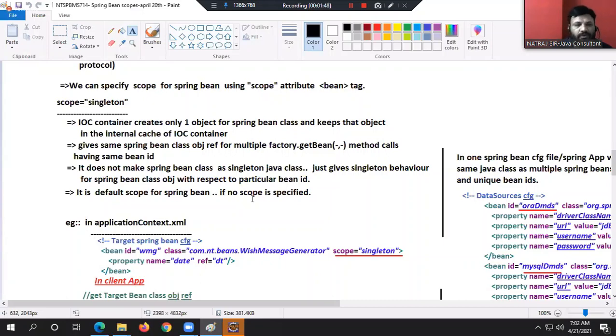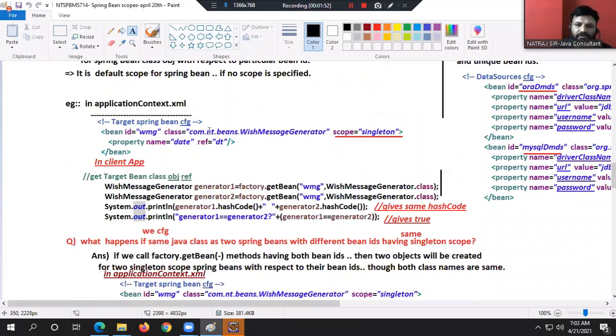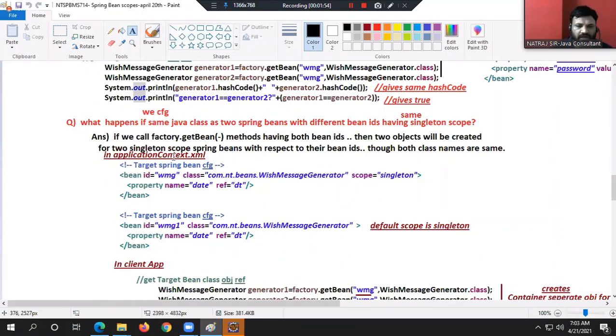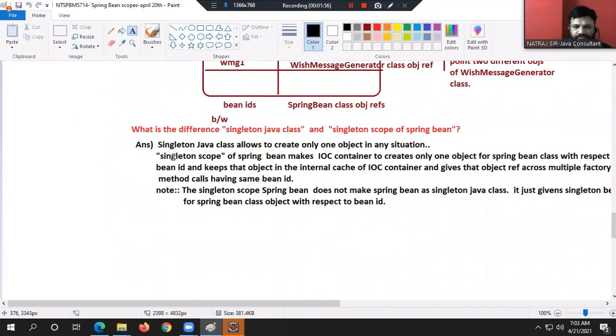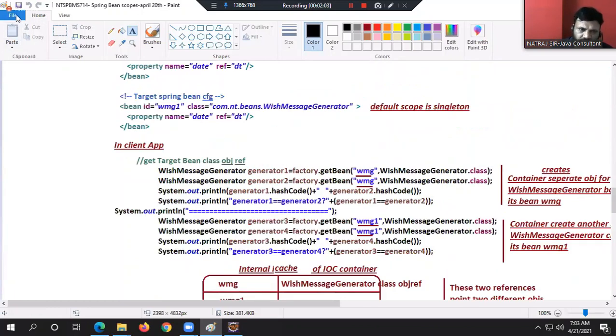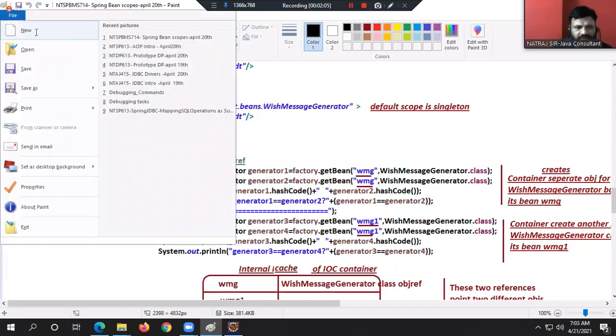This is very important. And if no scope is specified, the default scope is singleton scope. And yesterday we have seen so many concepts with respect to singleton scope only. So again, today we'll continue the same thing, guys.